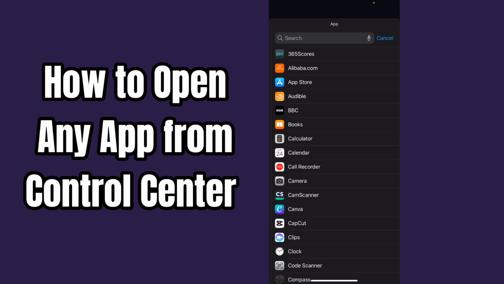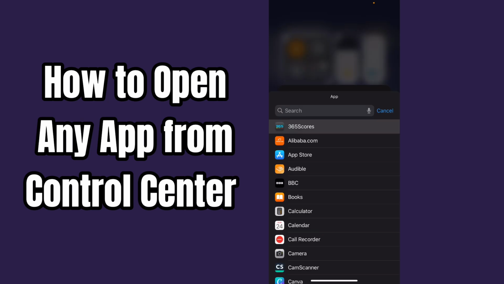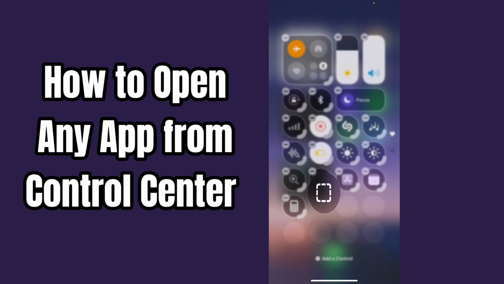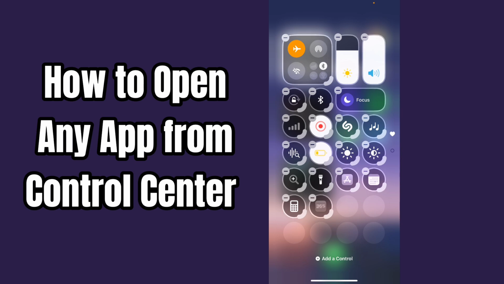Now after that, let me see. I'm going to choose the first app. Tap on that one and then tap anywhere. And that app is being added to the Control Center.